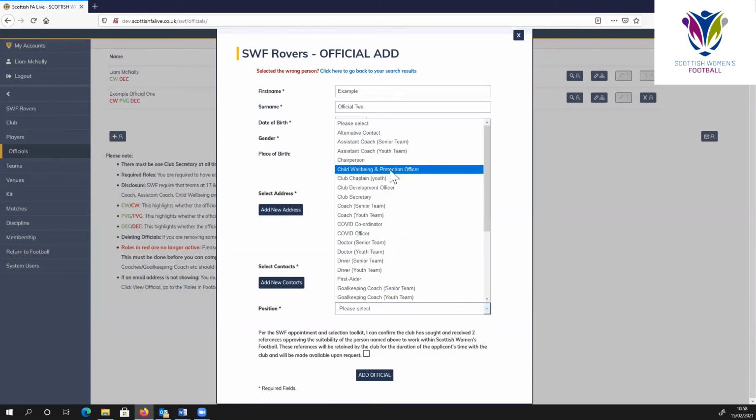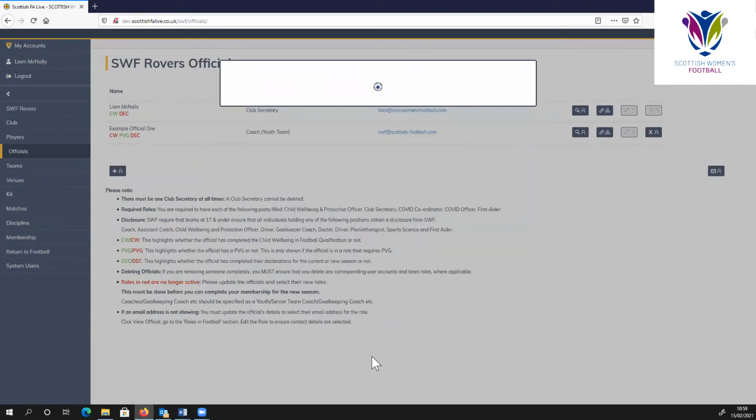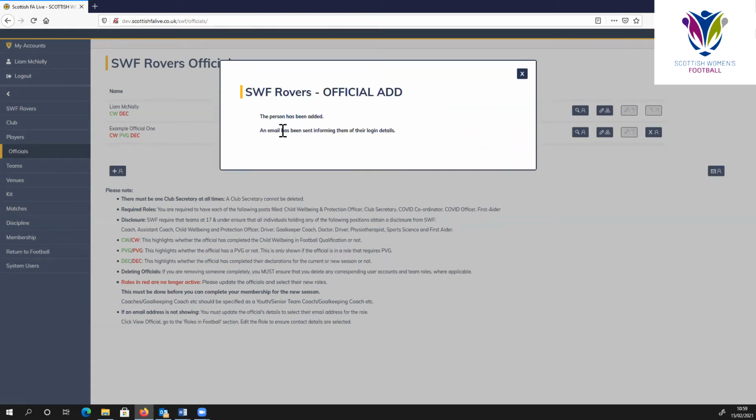I would select the position from the drop down, so it's Child Wellbeing and Protection Officer I'm looking for. And again, I'm happy that I've sought and received 2 references approving the suitability here, and we're happy with those references. So again, I would check that box and Add Official. And again, that person has been added and they should now have received an email to log in to the admin site from their end.